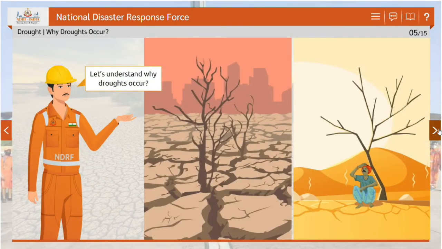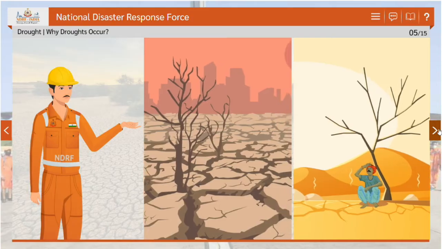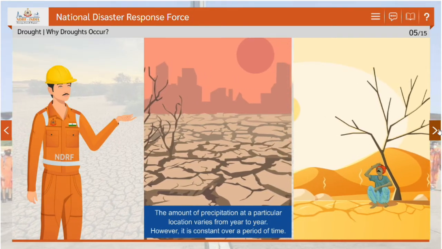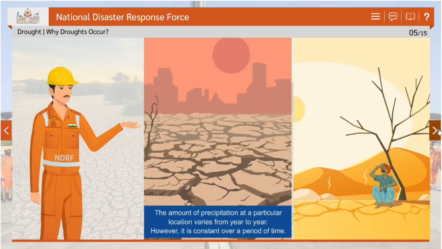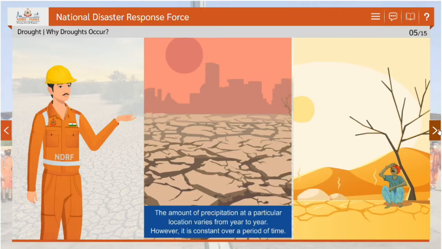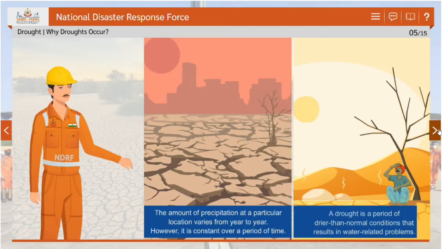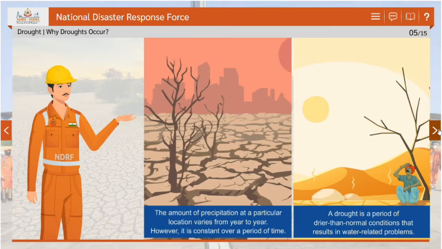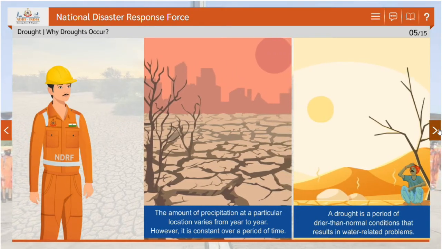Let's understand why droughts occur. The amount of precipitation at a particular location varies from year to year. However, over a period of time, the average amount is fairly constant. A drought is a period of drier than normal conditions that results in water-related problems.